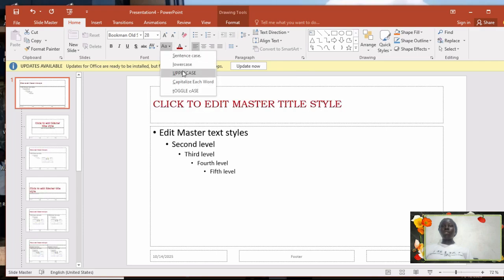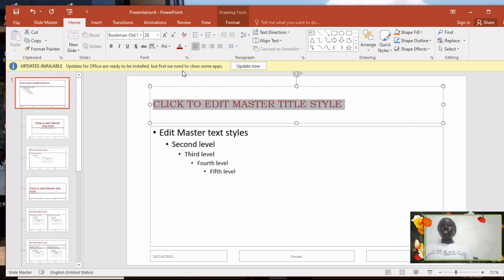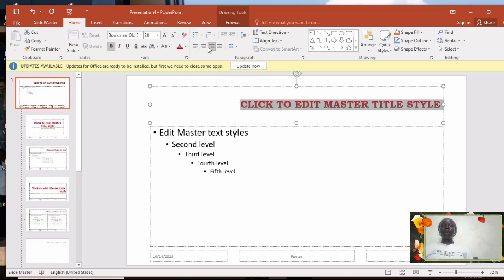We want the color to be red, and we want all our headings to be in uppercase. It will apply to all. We want it to also be bold. It should be centered.